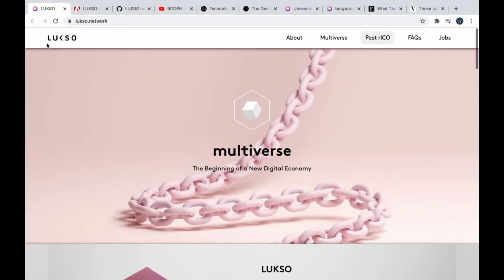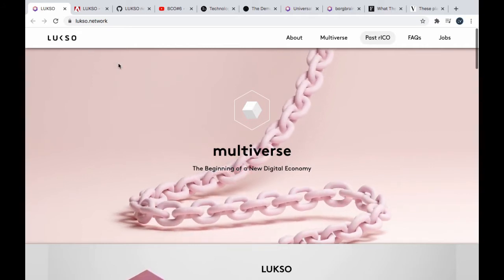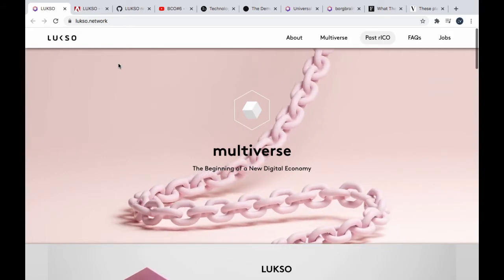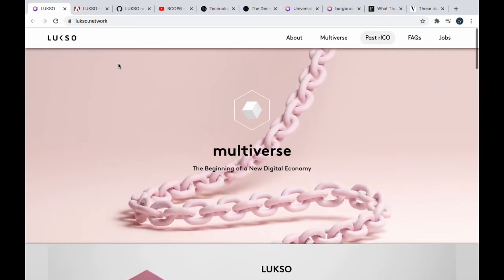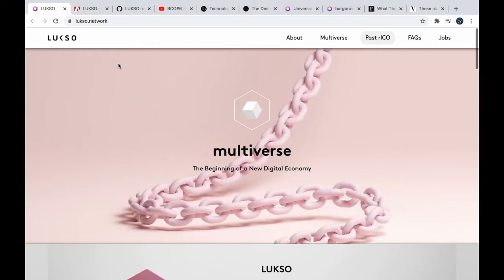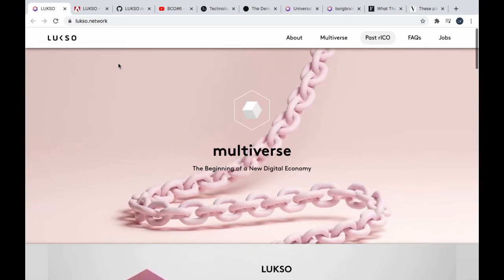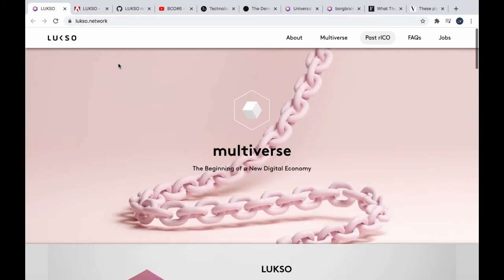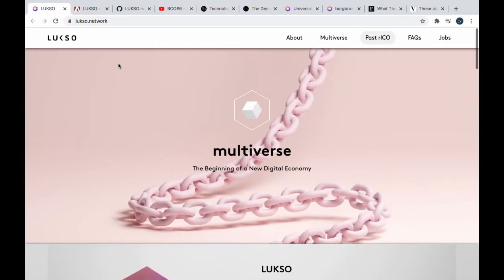So Luxo. What is Luxo? Luxo is created by two people, Marjorie Hernandez and Fabian Vogelsteller. Marjorie I'm going to get to in a little bit, but I want to just give a brief overview of Fabian. If you're in the blockchain space, you probably know what the ERC20 token standard is. Well, Fabian invented that. And not only did he invent that, but he was a major OG contributor to Ethereum.